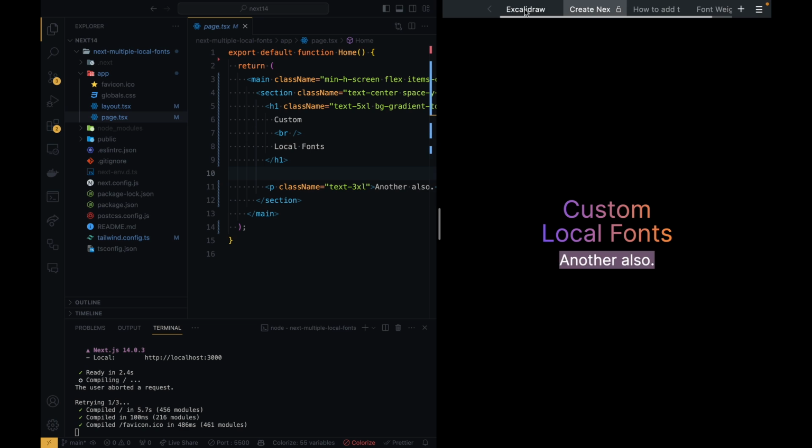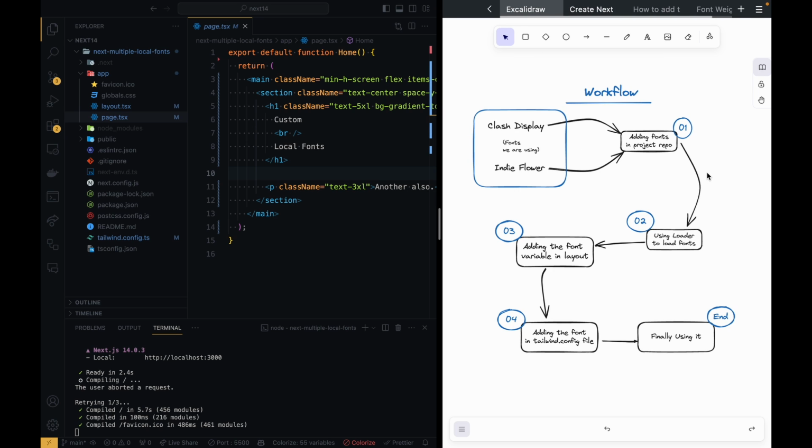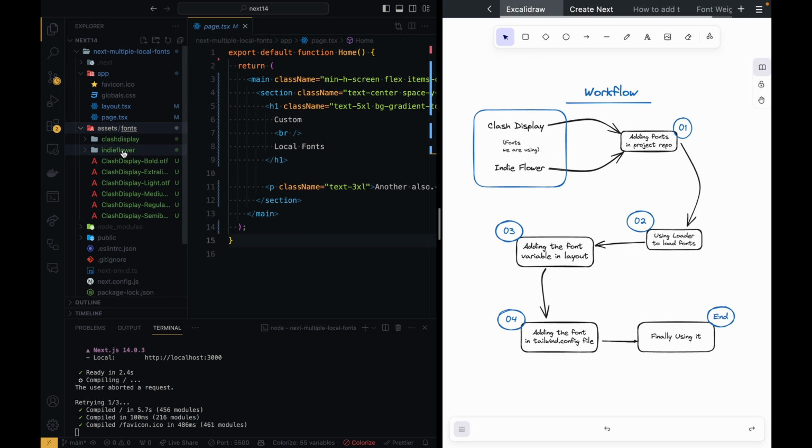So if we see the workflow, first thing first, I need to add those fonts in the project repo. In order to do so, let's go to our next-multiple-local-fonts project. Let's create a folder called assets, and inside the assets, let me create a folder called fonts, and let me drag in the fonts we are planning to use. In my case, I'm using Class Display and the Indie font. So I have loaded these fonts in the assets fonts folder. So now the first step is complete.